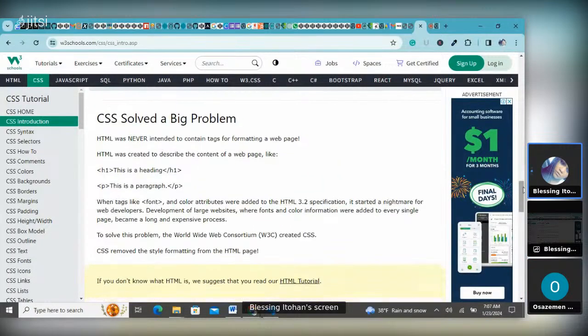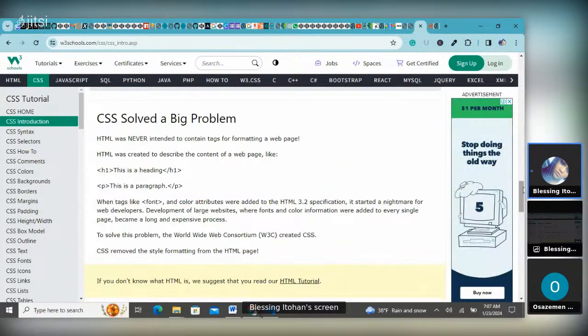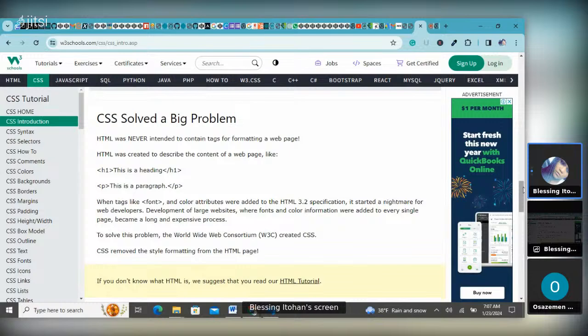CSS solves a big problem. HTML was never intended to contain tags for formatting a web page. HTML was created to describe the content of a page, like this is a heading, this is a paragraph. We use tags like, blah, blah, blah.